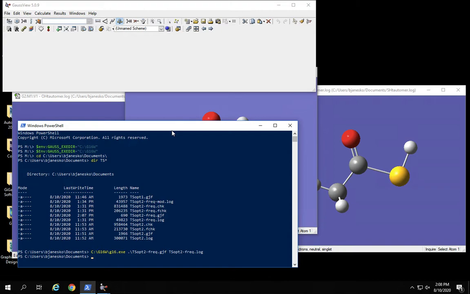Now, there's a special incompatibility between this old version of GaussView and the new version of Gaussian that we have installed. And that special incompatibility shows up in particular for transition states. So before we go on, we've got to open tsup2-freq.log. We've got to open it in Notepad and cut out a little bit at the end so that GaussView doesn't misinterpret it.